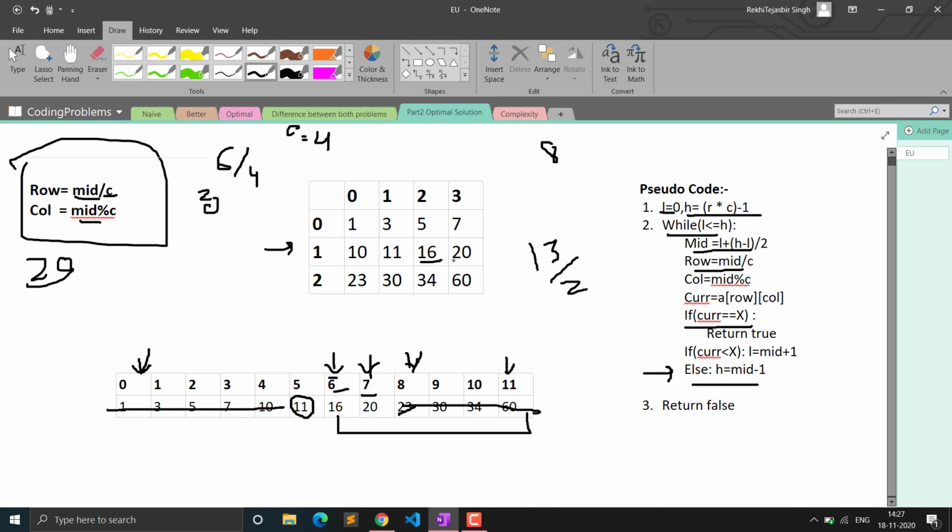This will be our left pointer, this will be right, and this mid element will be in row 1. Mid, that is 6, modulus 4 will be actually 2. If you divide 6 by 4, the quotient is 1, but the 2 will be left as a remainder, so it will be 2. So you can see we are at this value, so our mid is at this point.